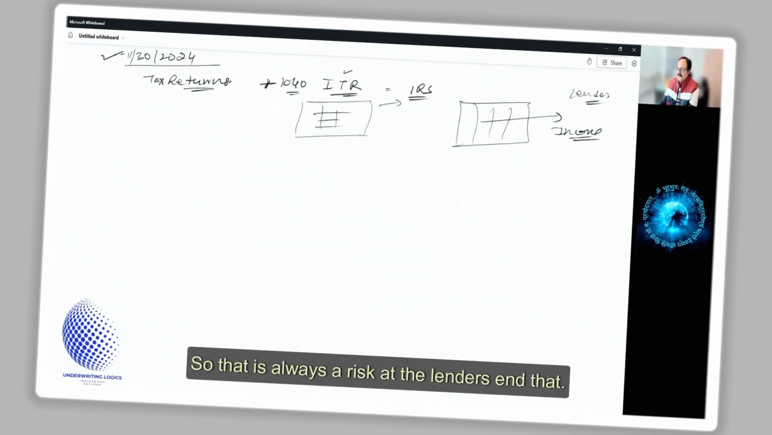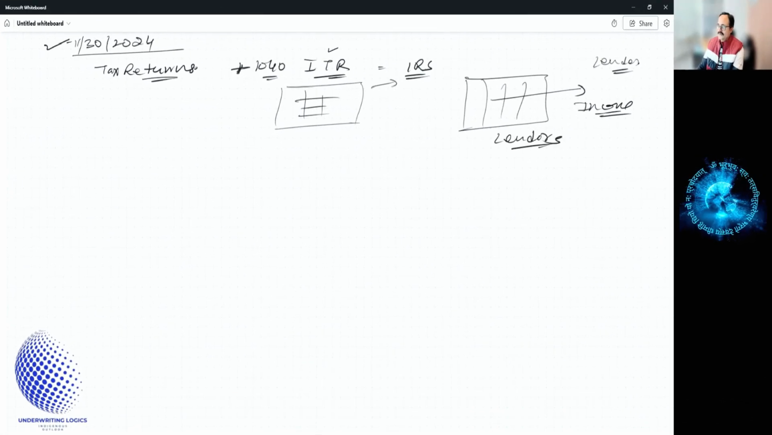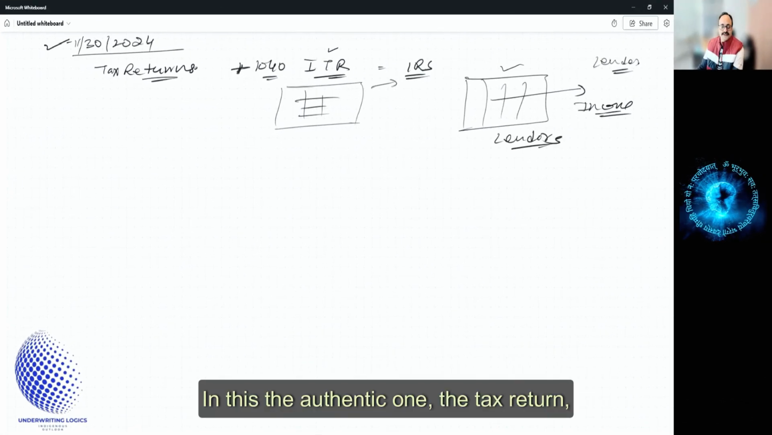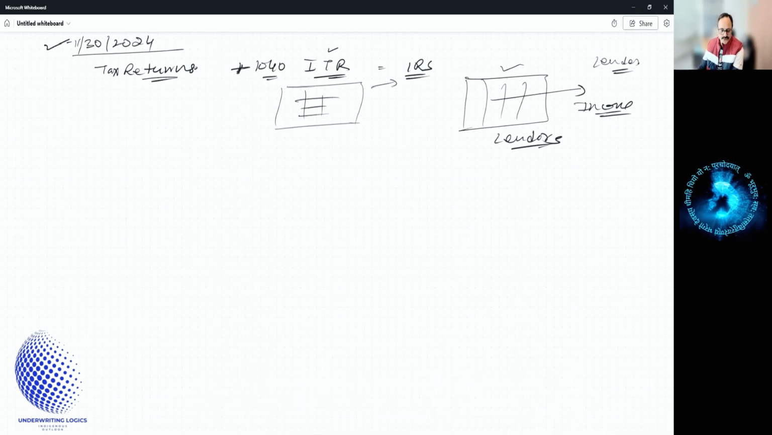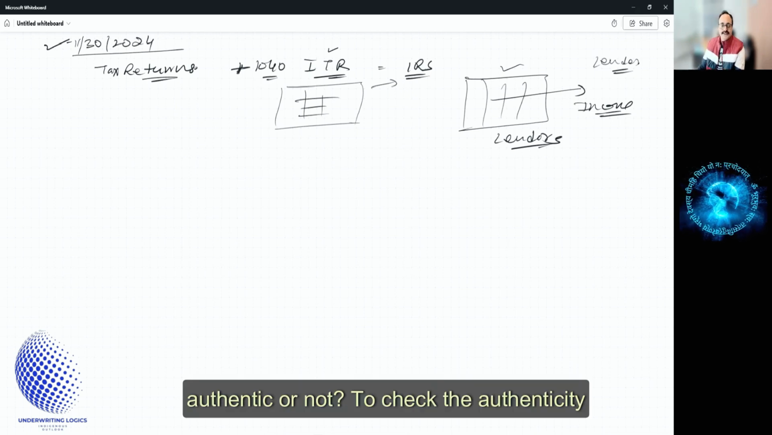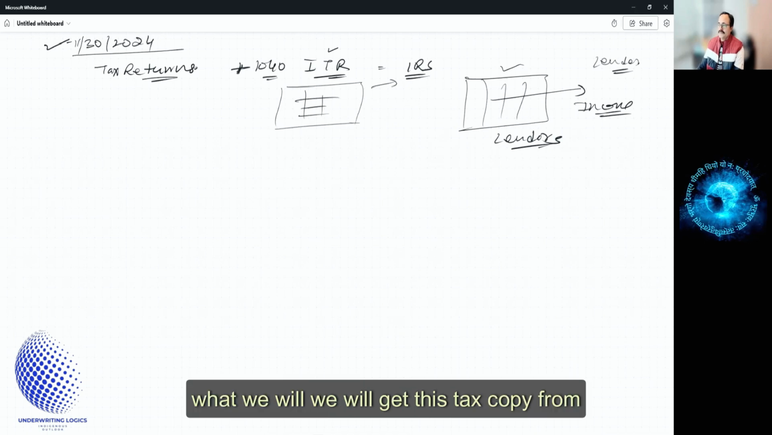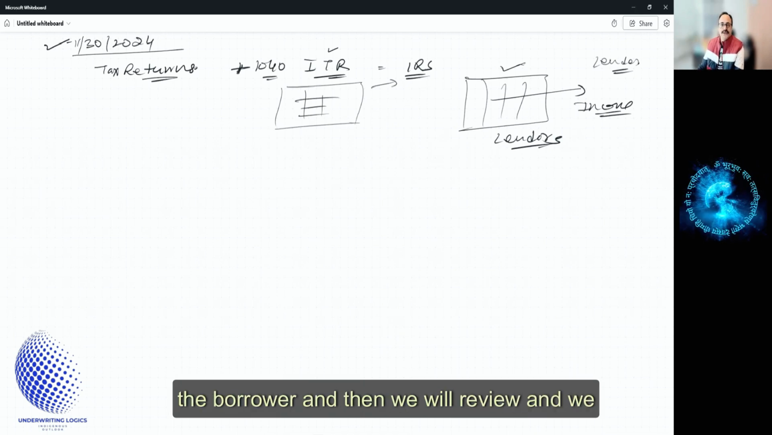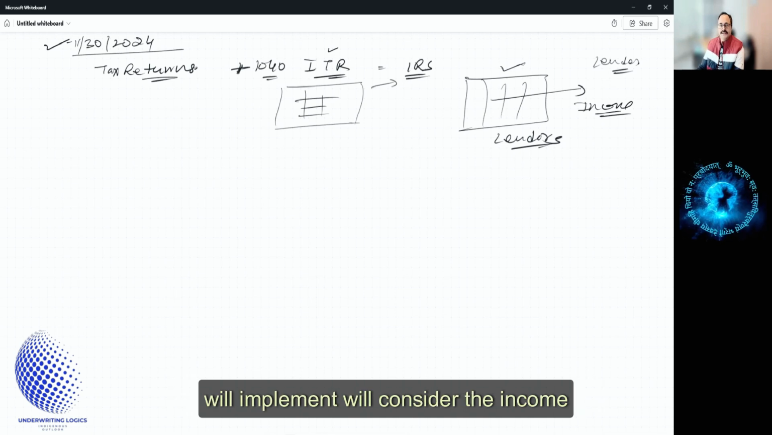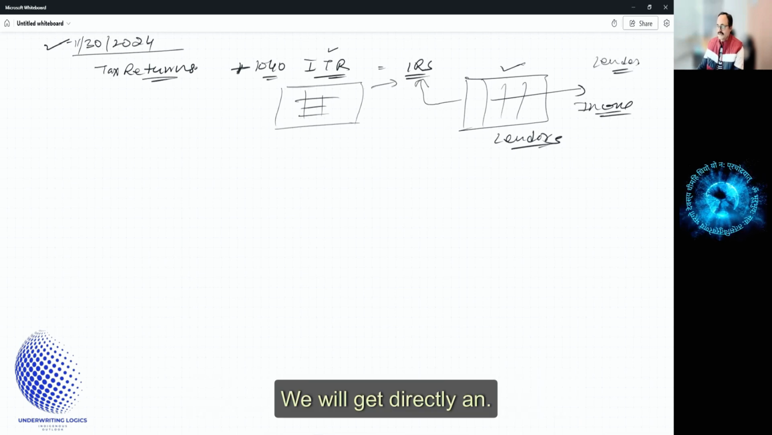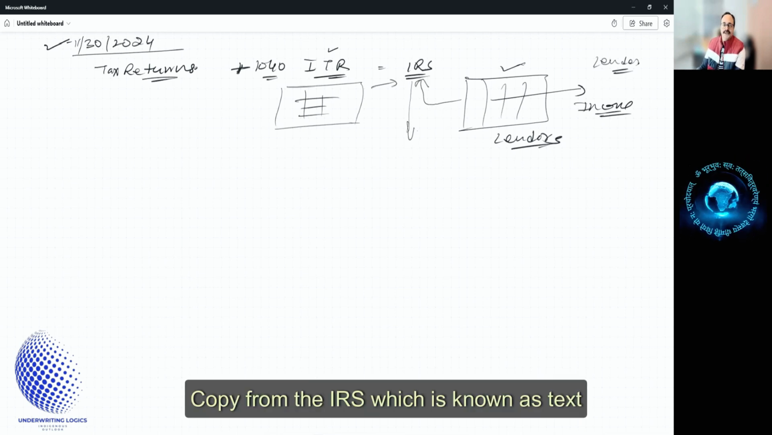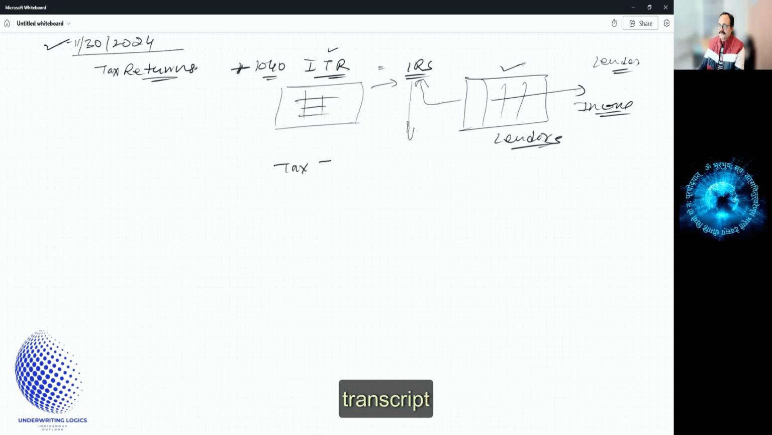So that is always a risk on the lender side, that is, is this the authentic one, the copy of the tax return which has been provided by the borrower, is that authentic or not? To check the authenticity of that, we will get this tax copy from the borrower, and then we will review and we will consider the income according to our calculation, but we will always cross check this copy with the IRS record. They will get directly a copy from the IRS, which is known as tax transcript, right?